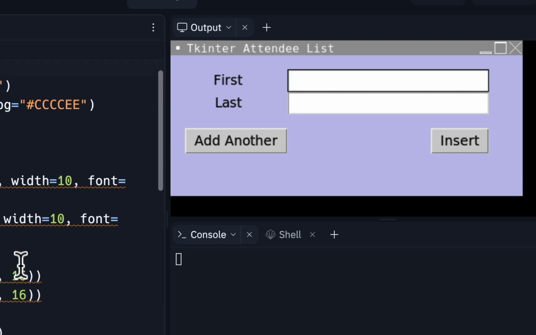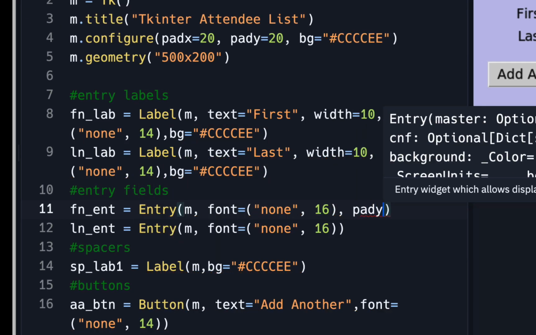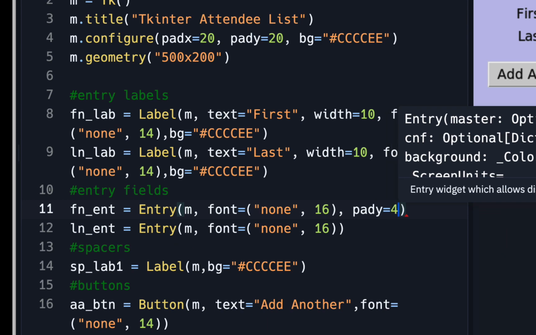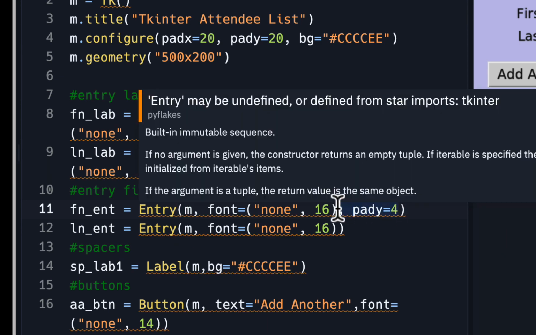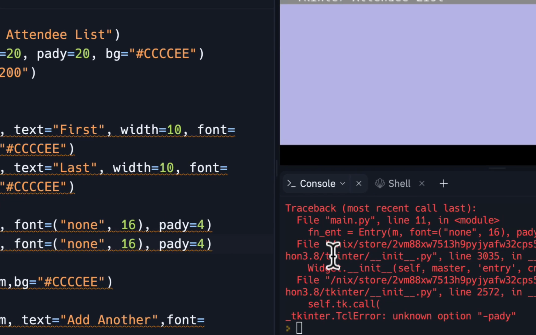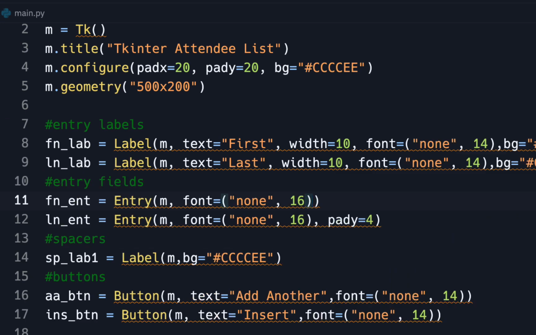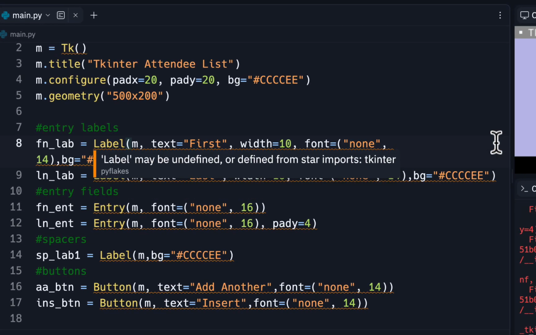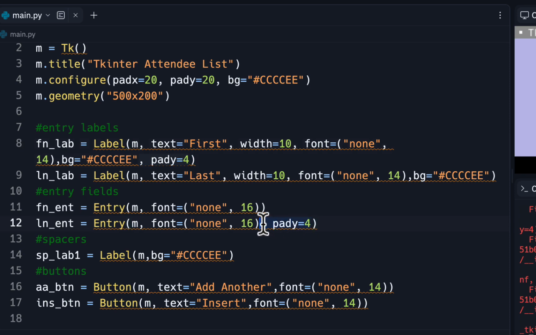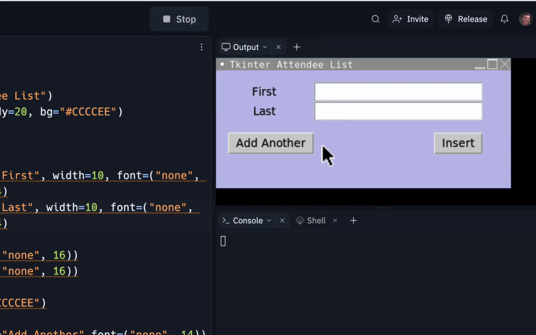So let's go to these entry fields and let's put pad Y equals, let's just do like 4 and see what happens. Not sure what I did wrong there. Let me just try something. Let me cut it and put it in the labels. Maybe it can't be on an entry field. I'm not sure what's wrong, but I'll just try this first. That seems to work there. So maybe it doesn't work on the fields. It only works on there. So pad Y, let me make it a little more, 6.